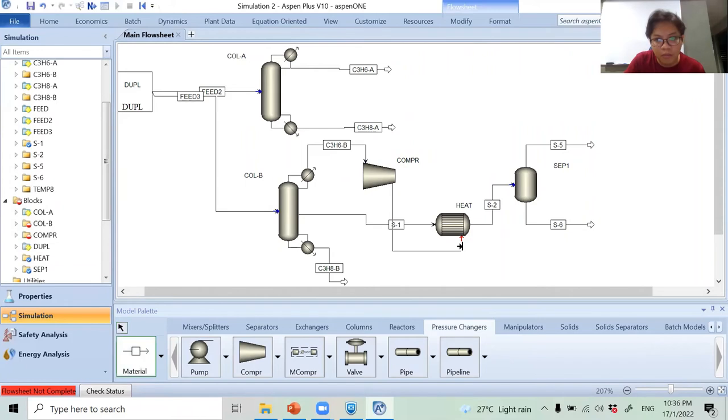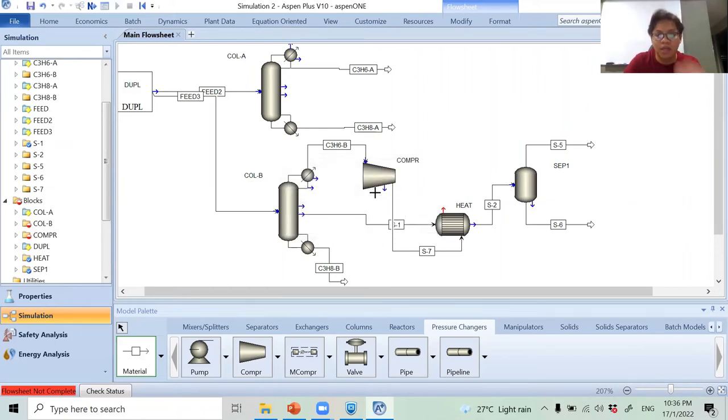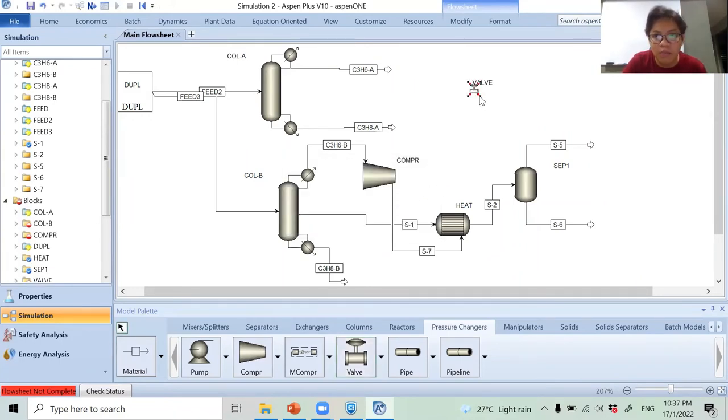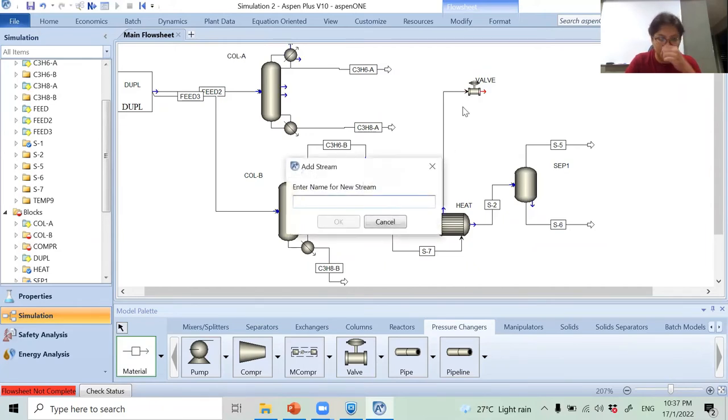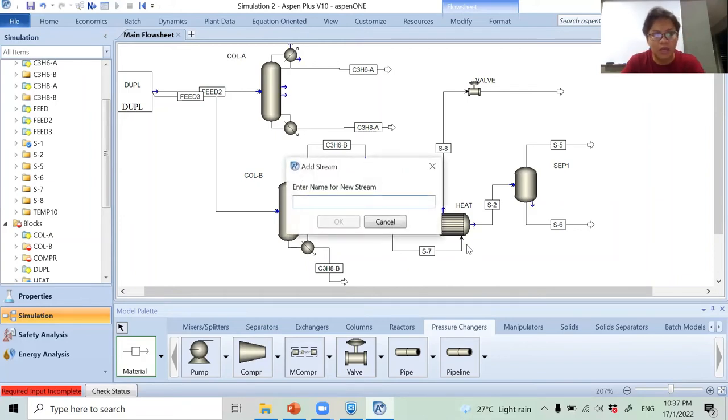So these are the hot stream, okay? Maybe, I don't know, S7. I just put a random name here, so don't worry about it. And then I would need to have a valve. If you remember, I put a valve here. Maybe I'll make it bigger, I guess. Okay. So the hot stream, leaving the heat exchanger, will enter the valve. So here S8, and then here after this valve, S9.